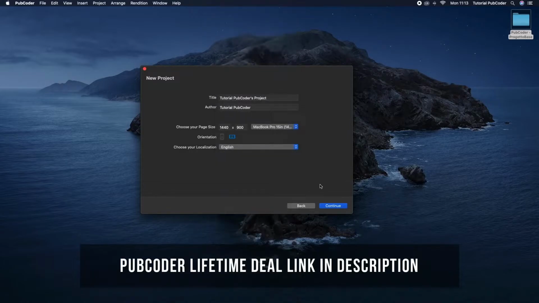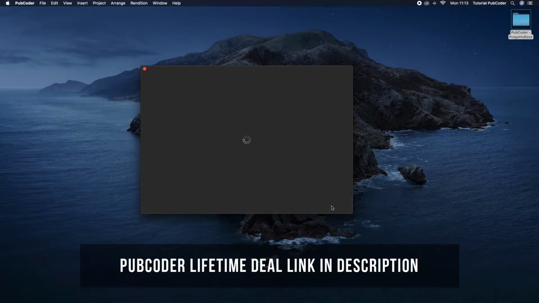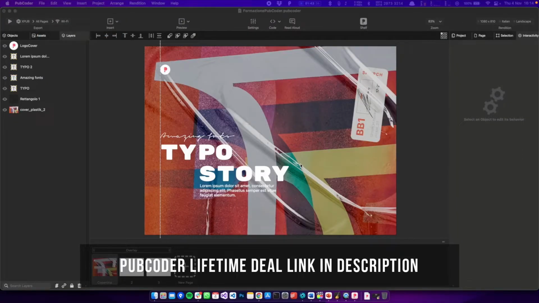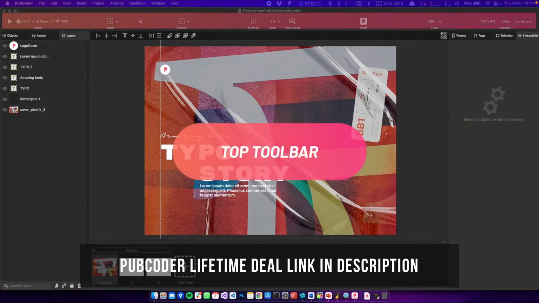Now you're ready to start laying out your project. Click on the Continue button and the window of your project will open up. You can also go back to the previous window, click on File to open the Welcome window. The project window is divided into 5 different areas. The area at the top is the top toolbar.